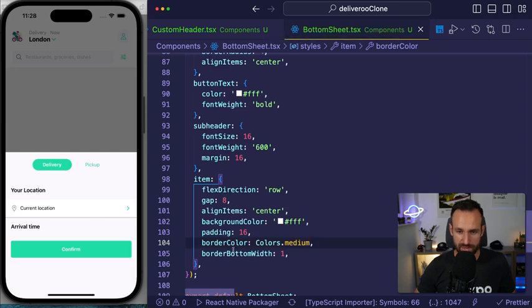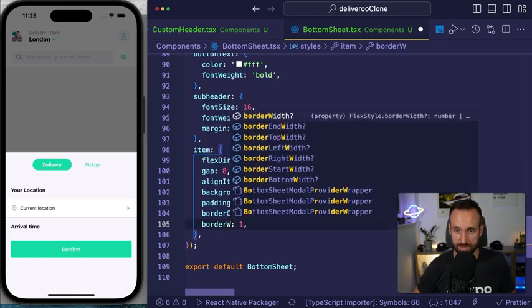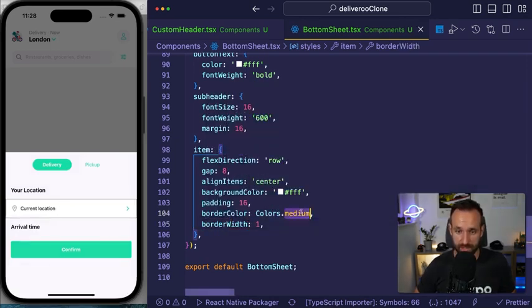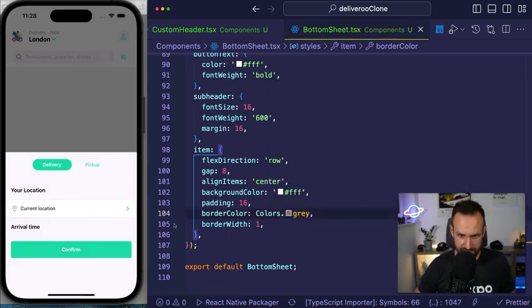Yeah, that's probably too dark. Border, let's just use border width, then it's using top and bottom. And then we can use something like gray. Yes, I think that's perfect. Yeah, I think we got it.